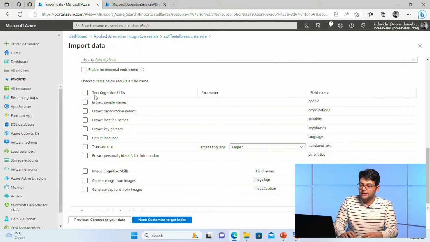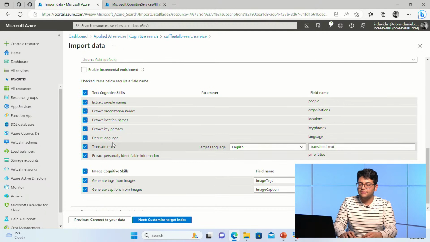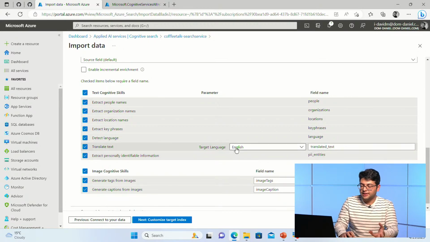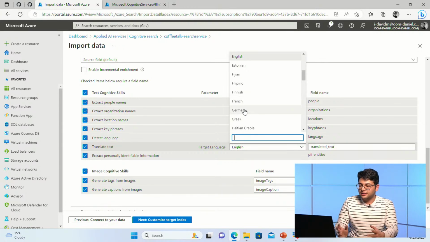Next, we need to choose our text cognitive skills and image cognitive skills. I chose everything, but I would like to comment on this translate text one. Translate text is the one that actually translates our information. Like I have Swedish information, and I want it to be available in English for search and for extraction as well. But if you have another language, for example, if you want to serve your customers content in French, you can go ahead and change it to French, and it will work as well as other languages. There are 50 plus languages here.